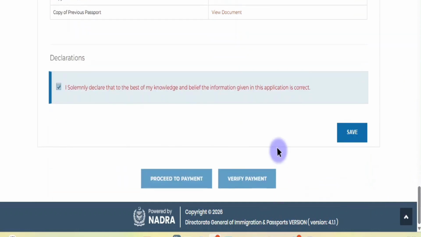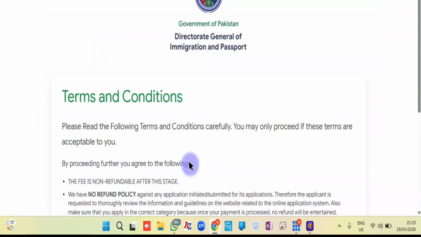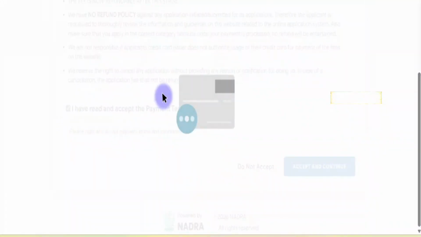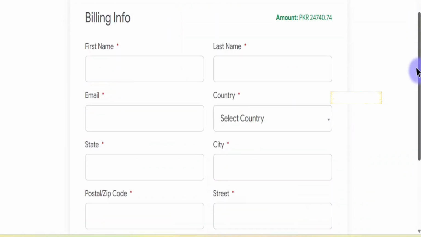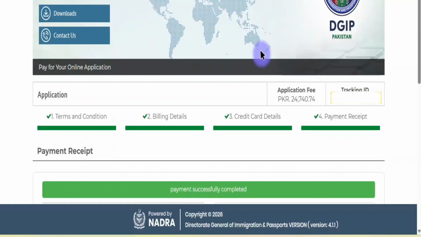Now we're going to make the payment. This works. Proceed to the payment now, and accept this. They're asking for the billing info. Hope this will work. So it's done. I made the payment of 24,740 Pakistani rupees because I applied for the agent and for 10 years as well. I'm not sure about other fees. Let's see when this will arrive.